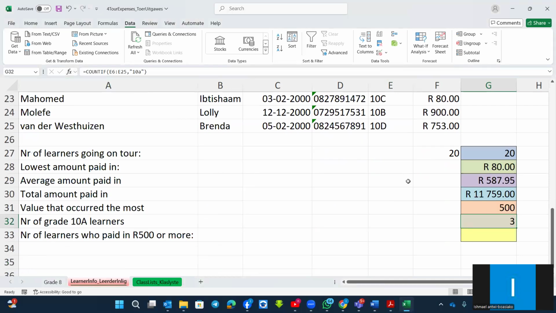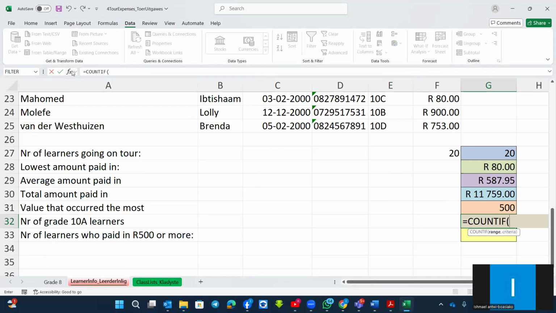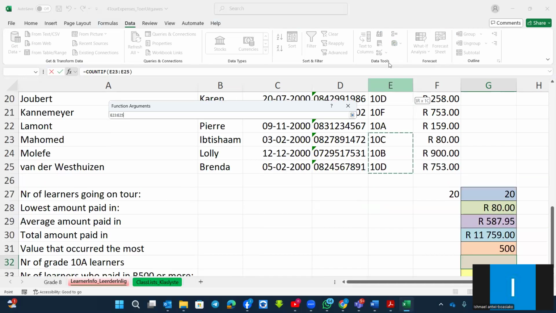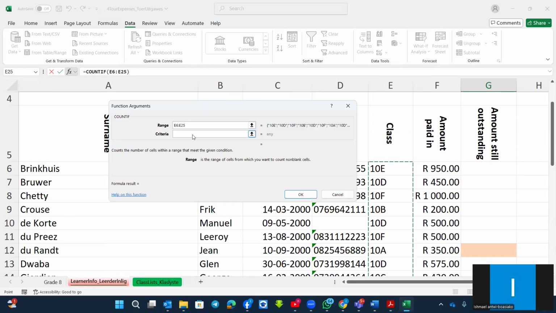Count if, equal sign, count if, or count ifs. Count ifs is for more than one criteria. So count if, you click on fx, the range, you select the column that contains the values. And then the criteria, which one are we looking for? 10A.